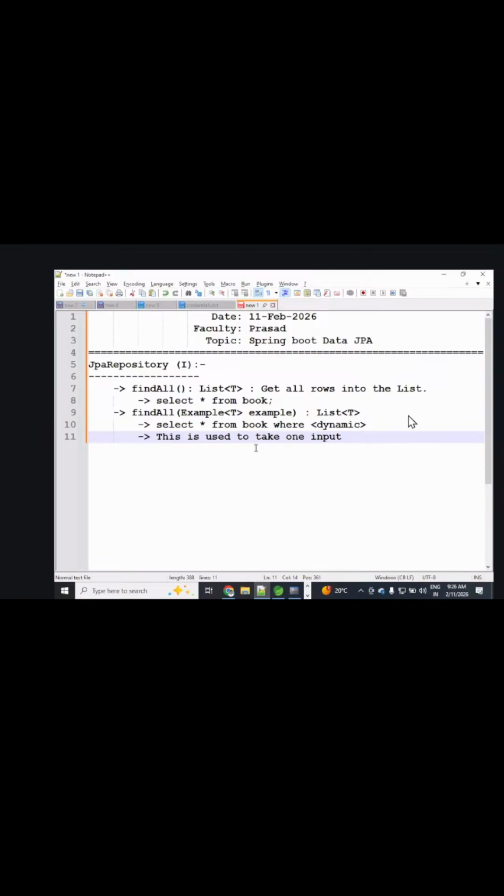What is the purpose of this method? This method is used to take one input, a model class or entity class object, that will be compared with every row data. The conditions are applied while comparing.